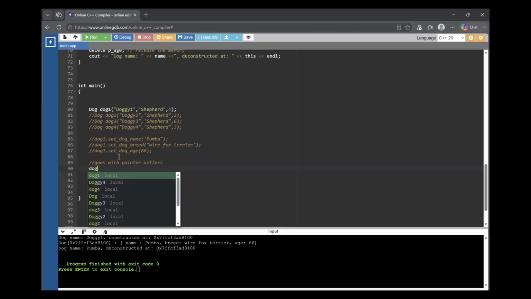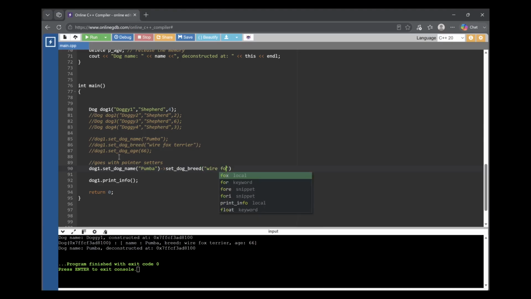Basically, how it had it was dog1 dot set dog name, and then here you have parentheses, and let's just put Pumbaa. And then from here, you can also use the arrow. So just a dash and then a greater than sign, so everything is connected. Then here you can put set dog breed, wire fox terrier, another arrow, and then set dog age, and we just say 2.